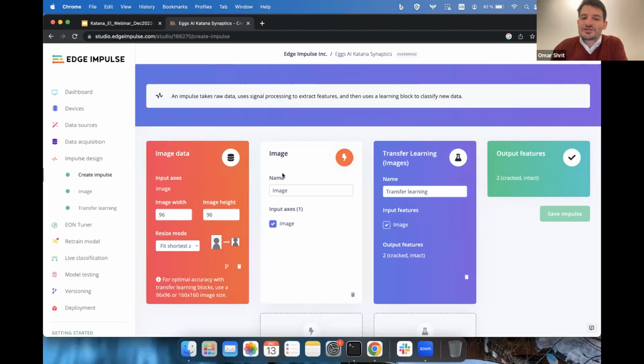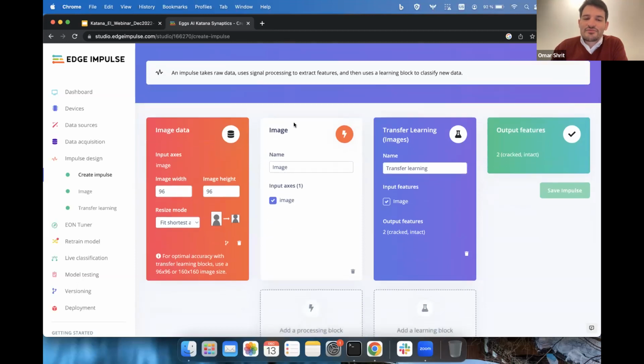Then we use our DSP block for the images. If you have the images in color, we either keep them in color, or we can change them to grayscale if you'd like. We also do normalization for these images.